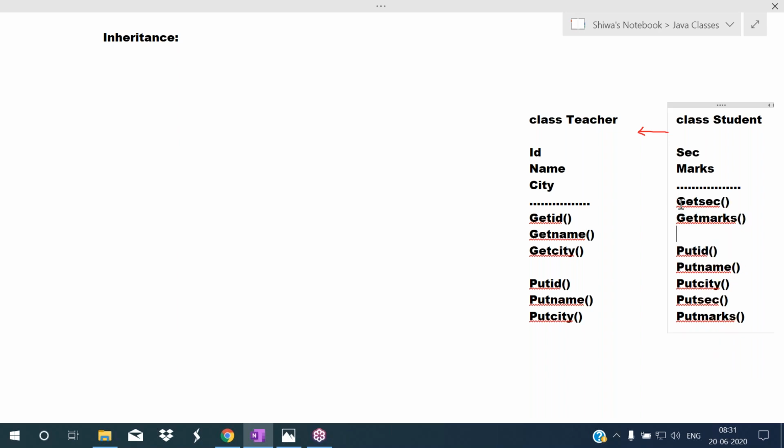Those I can use here. Similarly, put id, put name, put city, these methods again we have no need to define. Those are already defined in the class teacher. I can use them because I established a relationship between these two classes. So I can use this id, name, city in the class student. I can use these 6 methods: get id, get name, get city, put id, put name, put city, all these 6 methods in the class student.